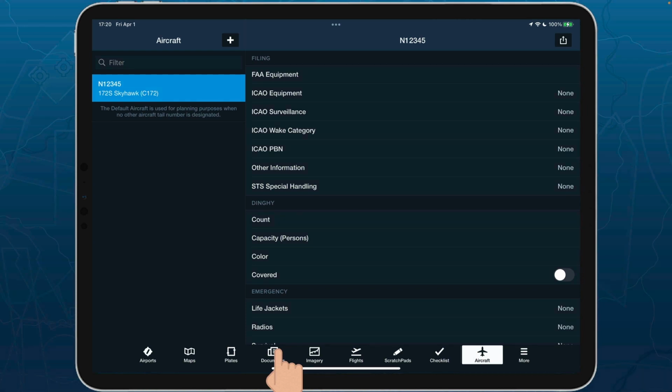This is important as this is what ForeFlight will later use when filing my flight plan, and to ensure that I don't have any issues with ATC accepting my flight plan, I need to have all my filing codes filled in correctly. Let's say for the sake of argument, I'm still not very good at memorizing and knowing all the ICAO equipment codes I need for my aircraft. That's okay.